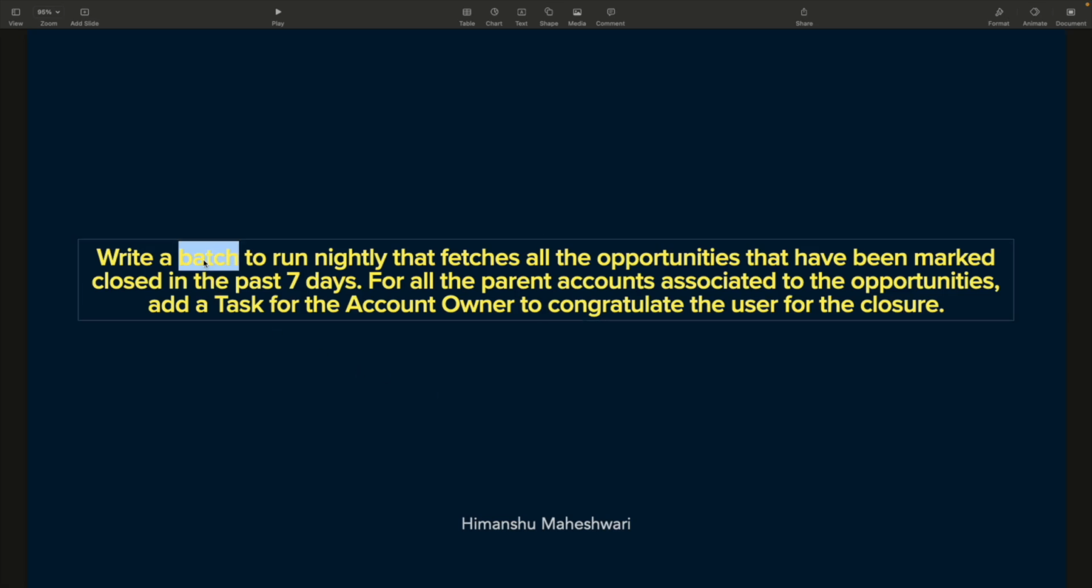What do we need to do? We need to write a batch. When should it run? It should be scheduled to run every night. Okay. What do you really need to do and which object is it? It is the opportunities object.